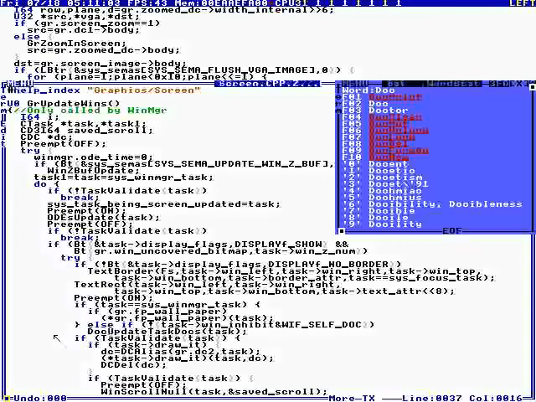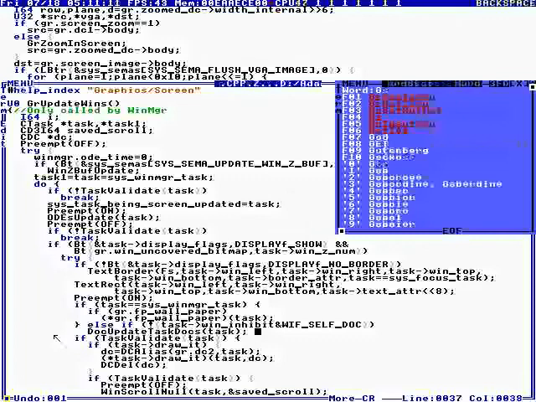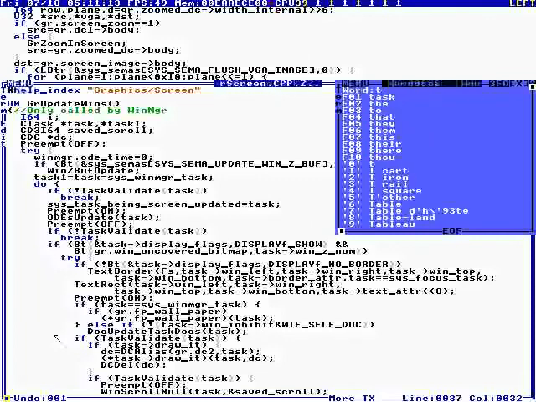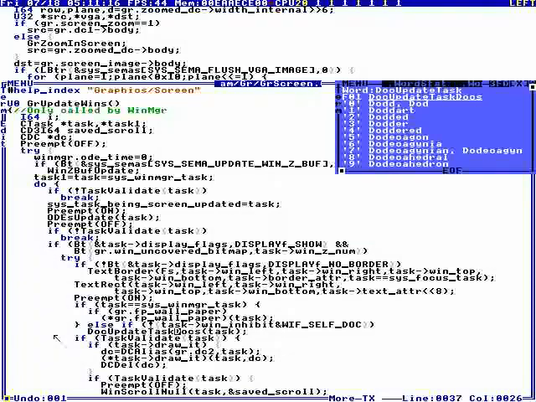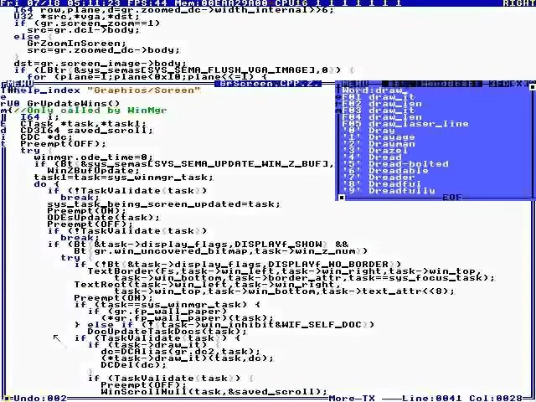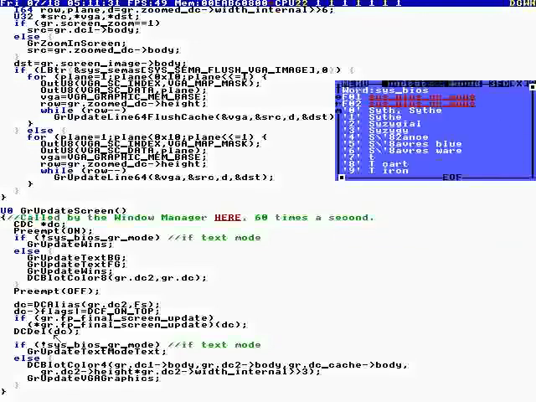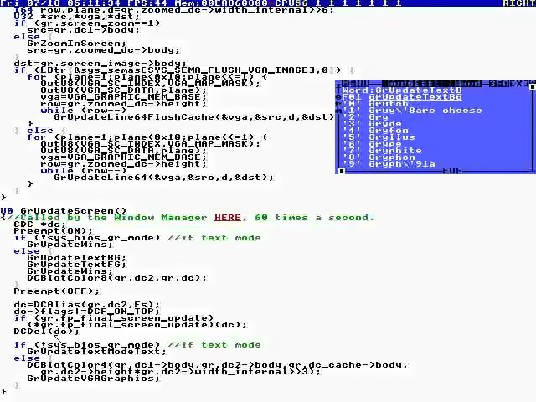FS is the current task register. GS is the current core. This updates all the task documents, and it also calls a callback for each task, a draw it for graphics. So it updates all those. That's if it's in text mode. Normally it renders the text background, it renders the text foreground, then it updates all the windows.